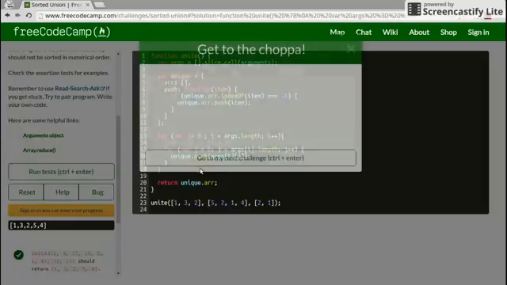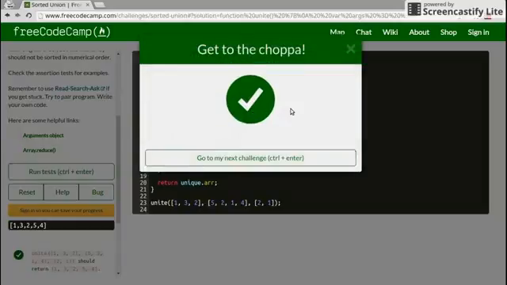Let's go ahead and test that. Looks like we have got to the choppa. I'm not going to try and do the voice for that.